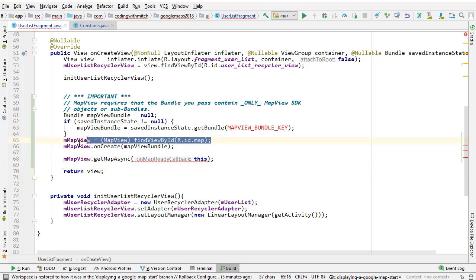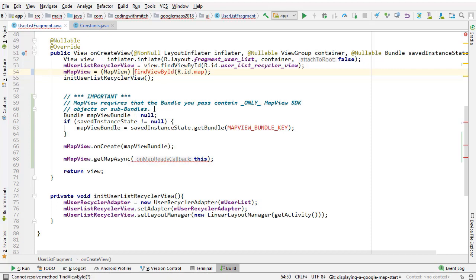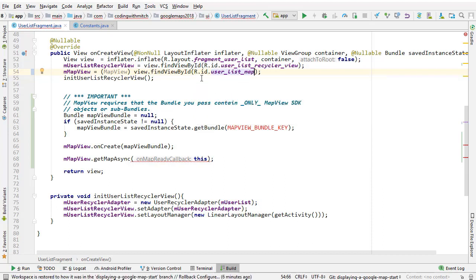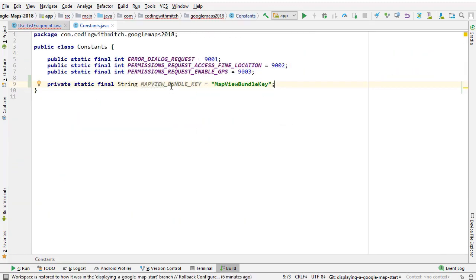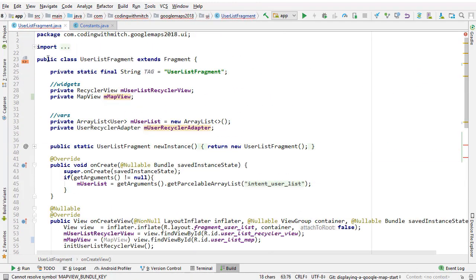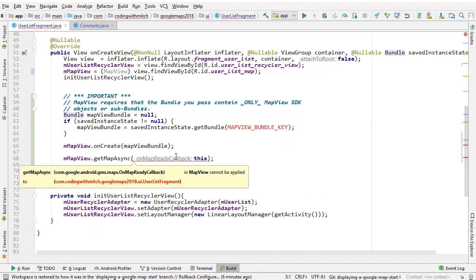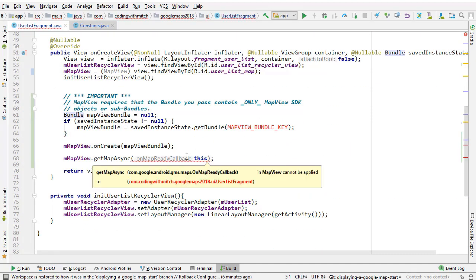So we're using it in a fragment, so you can't use findViewById like that. So I'm going to put this up here. You actually have to write view.findViewById, and our map is the user list map, so I'm just going to change that. This map view bundle key is what we just put into the constants file, so that should be picking that up, but not sure why that's not. Is there an import issue? Nope. So anyway, next we'll implement that, and it should import after I get rid of this error.